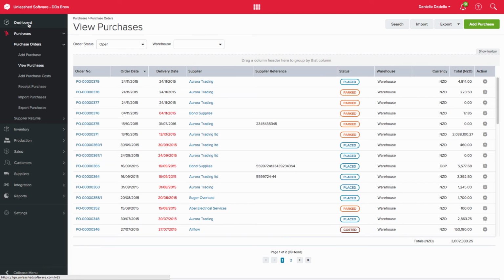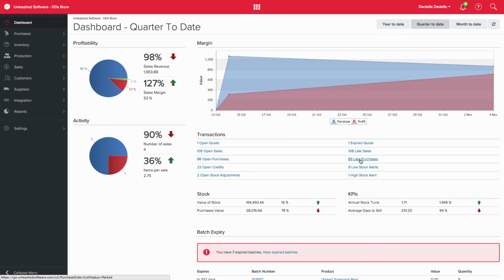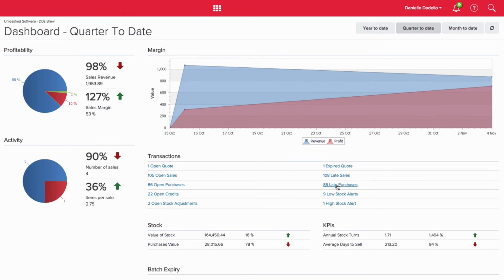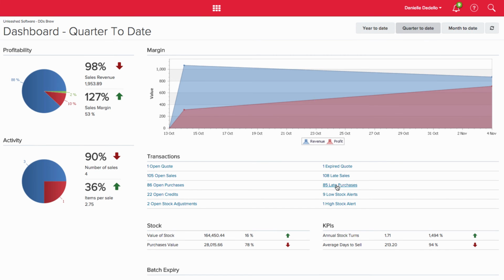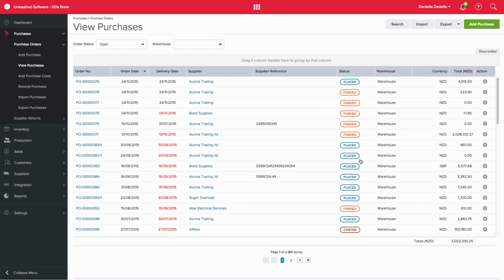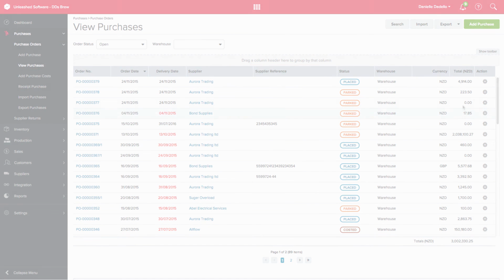Now, knowing that you've got late purchase orders is really easy in the dashboard. So if you navigate to the dashboard in the main menu, you can see your transactions. Think of this as your to-do list. We can see that we've got 85 late purchase orders. By clicking on that link, it'll take us to the View Purchases, and we'll be able to see all those late purchase orders that we need to action.